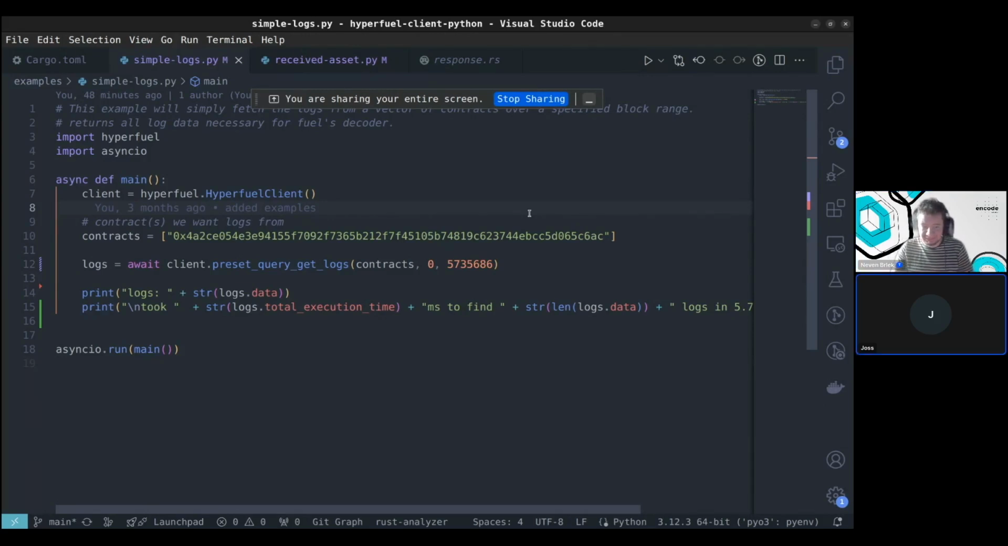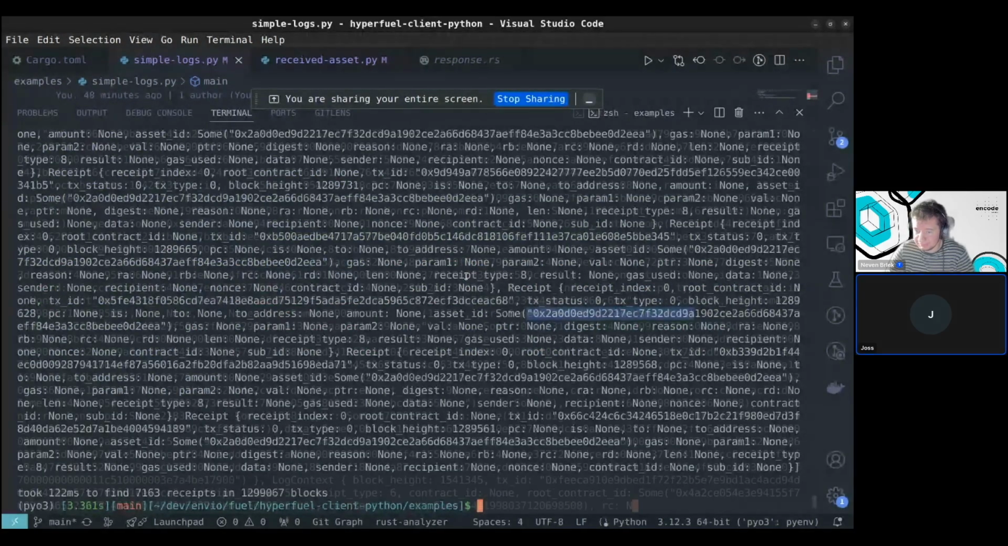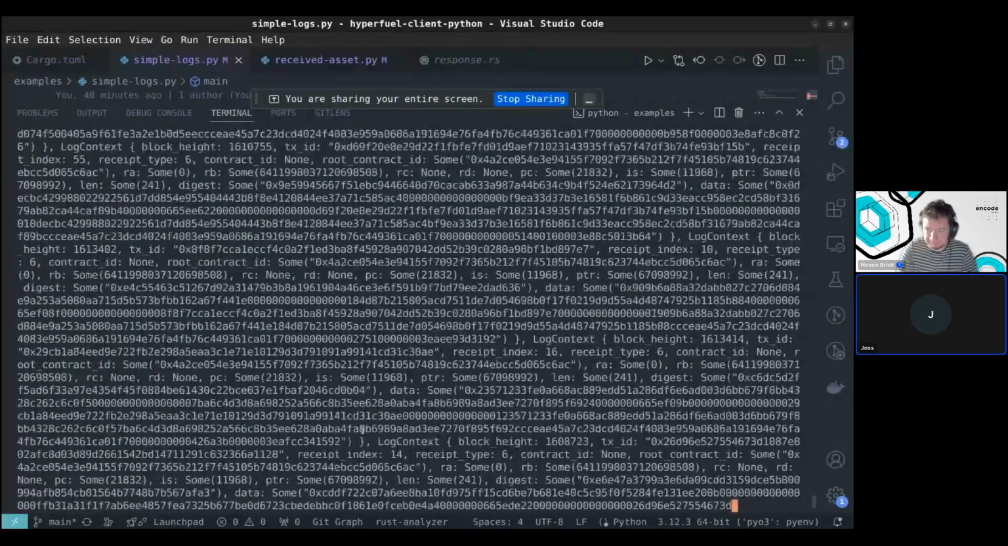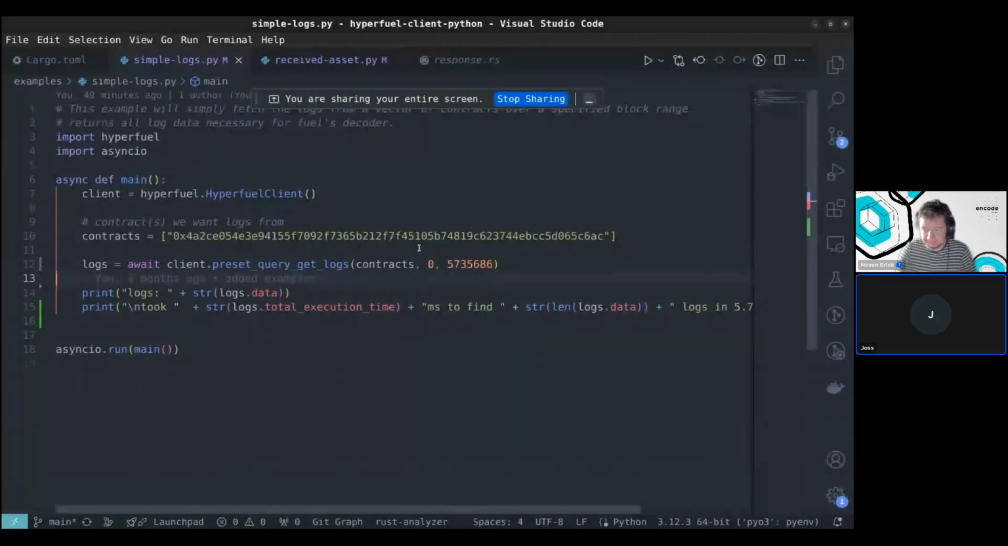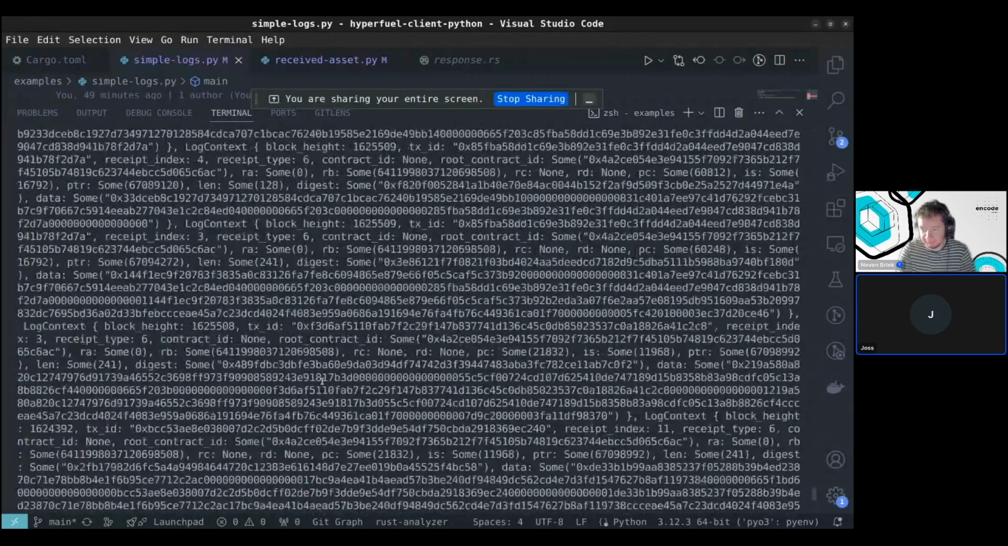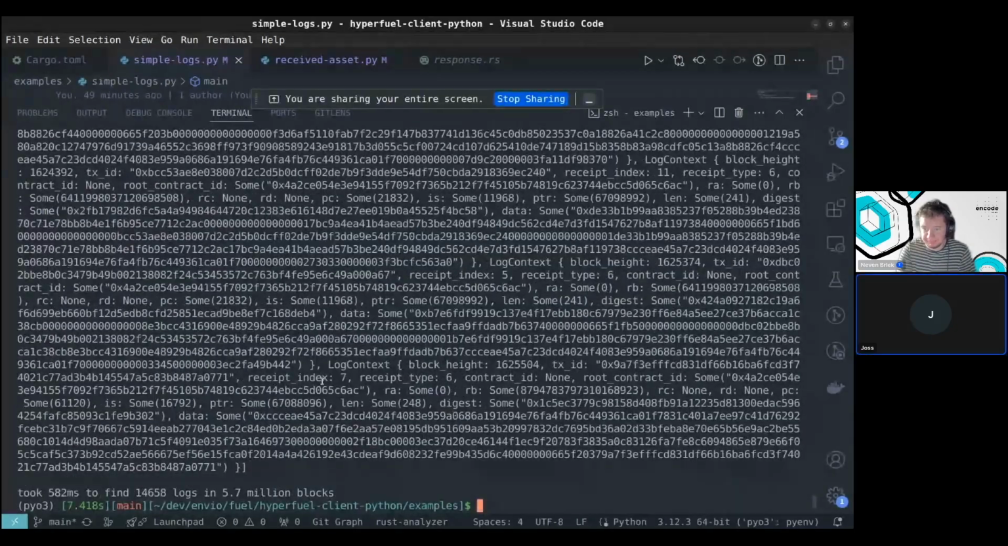Yeah, sure. So this is another pre-made example. We have a preset function here to get logs from a contract address. All you have to do is specify a contract address and a block range, and it'll get all the logs in that block range for you. So we can run that. And this is all the logs for that contract over the 5.7 million blocks. So half a second for 14,000 logs. And this returns all the log data that you need for using the Fuel decoder. And also maybe we can play with this example a little bit.